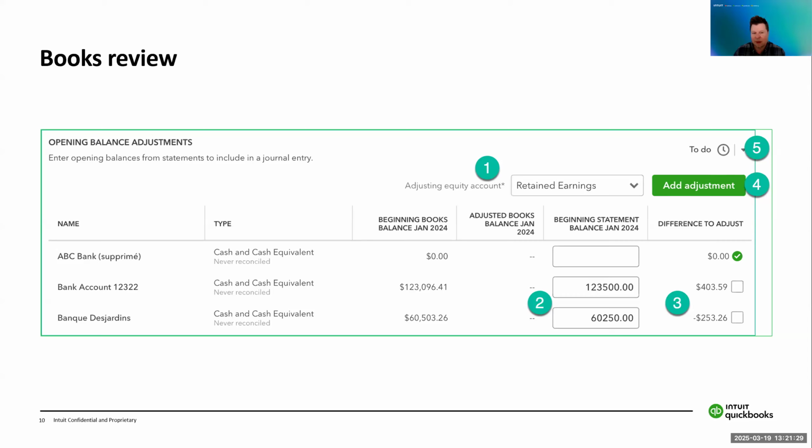In that, as bubble 1 signifies here, it adjusts the equity account, in this case retained earnings, based on the different adjustments that you make through all of the relevant accounts, such as the bank accounts that we can see here. So this is basically the screen here. You click the checkbox to select it for adjustment, then you click Add Adjustment to record the adjusting journal entry. So that's how it adjusts that.